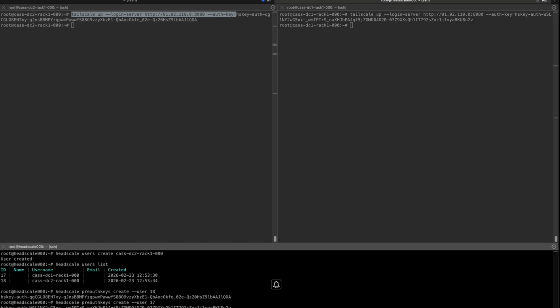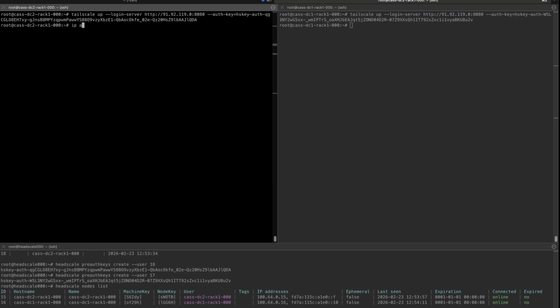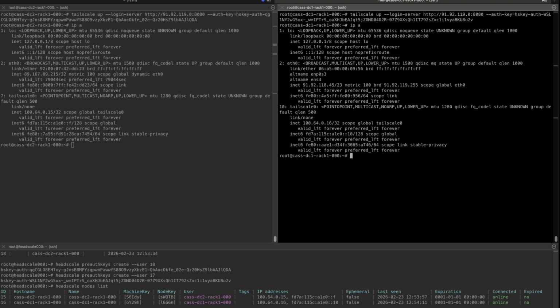We can confirm it with the Headscale nodes list. We can now see we have two nodes. They've been allocated IP addresses 15 and 16, and they should be online and running. So we can confirm that. We've got 15 on the left, 16 on the right.